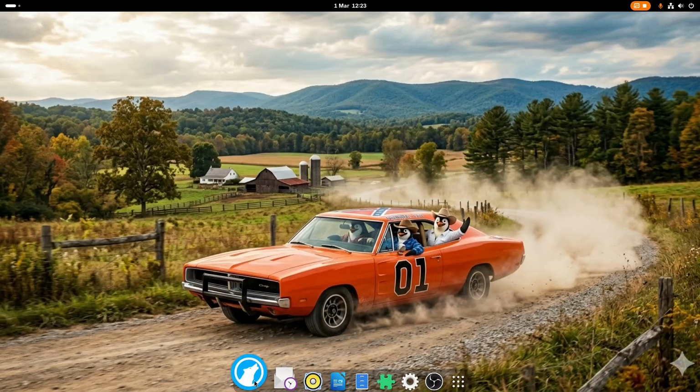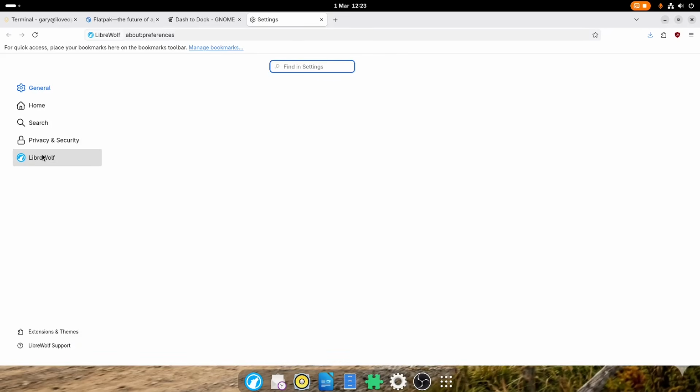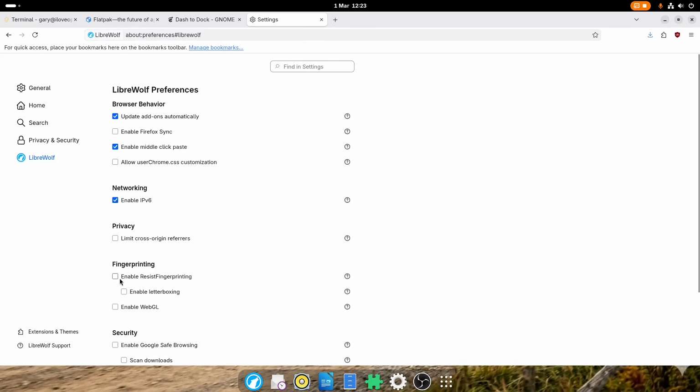Now it's worth noting, however, that you will want to go back to Cockpit, and when you go into the terminal, this might be fuzzy for you. It was for me. So what I did was in the settings for LibreWolf, go down to there, and I disabled that option there.